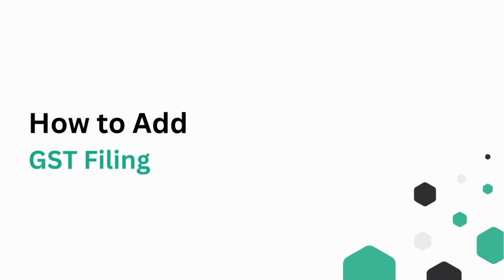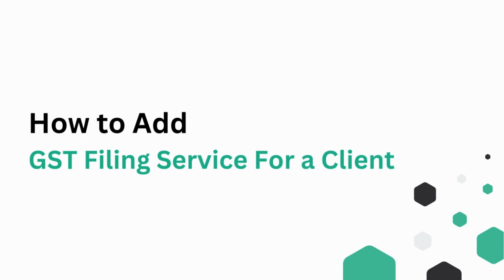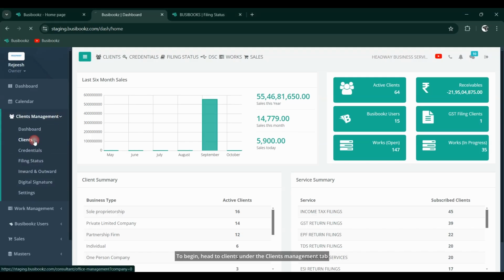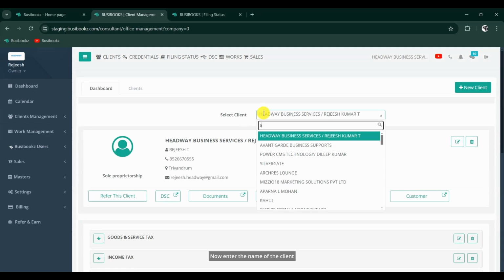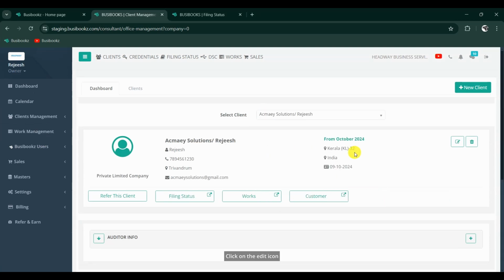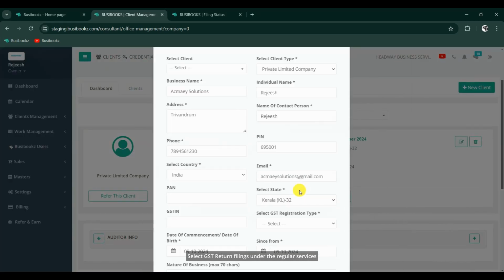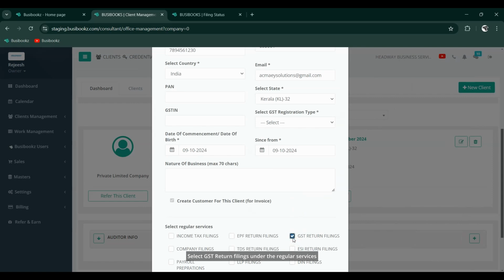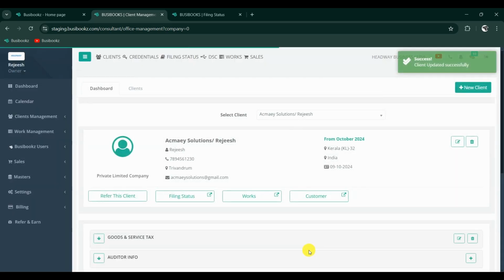How to add GST filing service for a client. To begin, head to Clients under the Clients Management tab. Now enter the name of the client. Click on the Edit icon. Select GST Return Filings under the Regular Services. Click on Save Changes. Now to add credentials, click on the Edit icon.